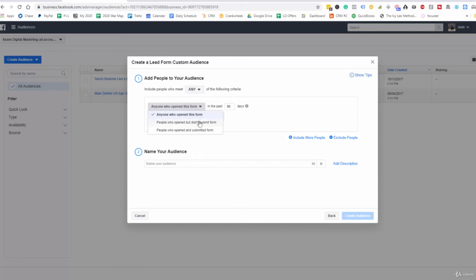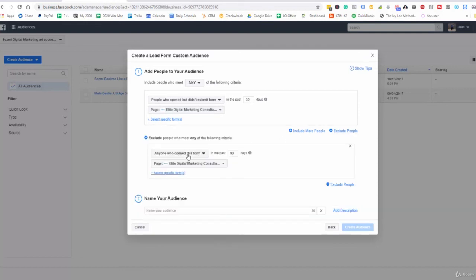So we can then create an audience based on those who opened the form but did not submit their information, and then those who have opened the form and submitted their information. Maybe we want to present a different offer to these guys versus these who did not actually take the action, right? So let's go here, people who opened but did not submit the form. Past 30 days, and then we can go and exclude this further and say for the past 30 days, we want to exclude people that have opened and submitted the form, right? And then we would go ahead and create this audience.